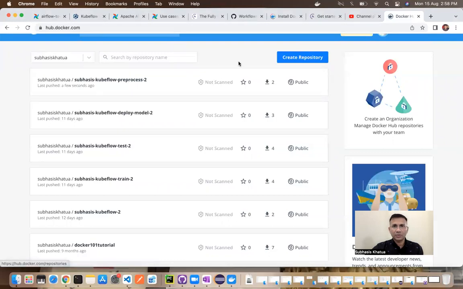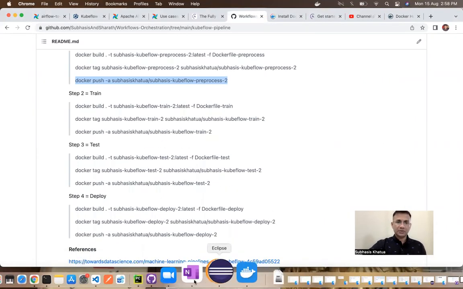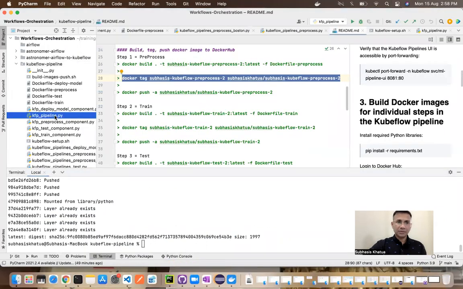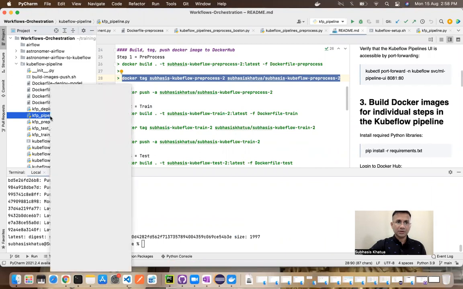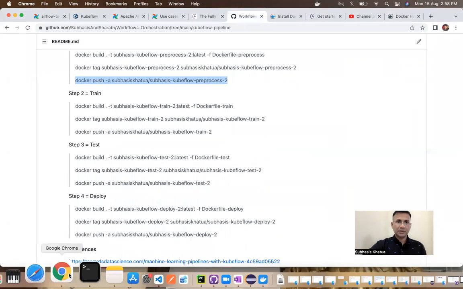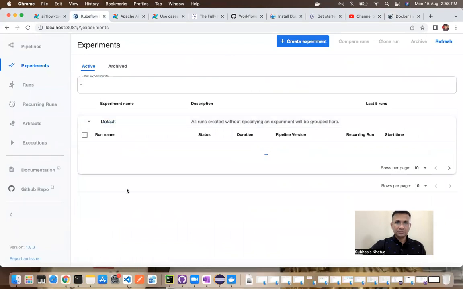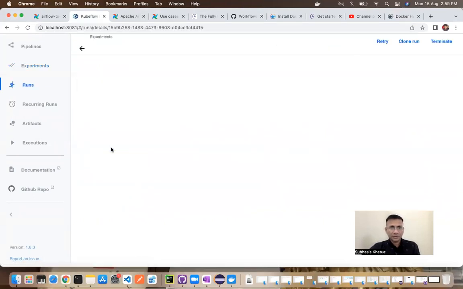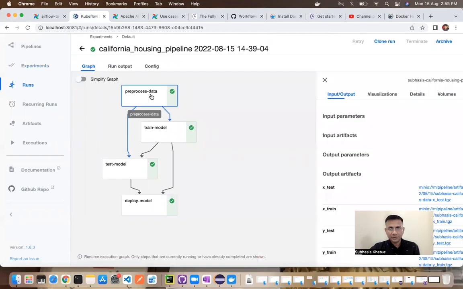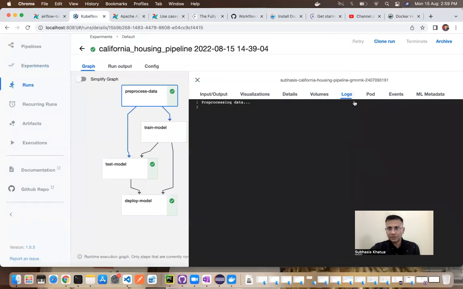I don't want to execute each of those steps because these are slightly time consuming. I'll skim through. Once you have those images, you can invoke the pipeline by just calling this kfp pipeline from here and running it. Once you run it, if you come to the Kubeflow, you can see the execution and the corresponding log. Click on each of the steps for which you want to see the log.